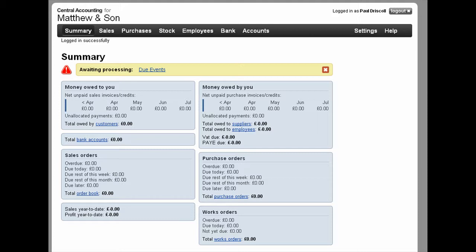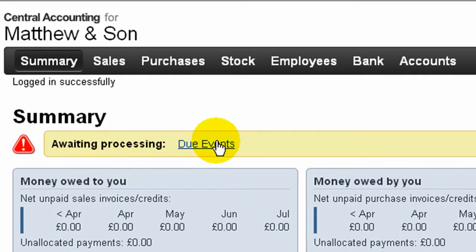Central accounting includes a simplified CRM, or Customer Relationship Manager, feature, which enables the user to set up contacts independently of or linked to existing customers and suppliers, and to record interactions, which we'll call events, with those contacts. As in this example, the application will prompt the user where an event requires some action by the user on or before the current date.